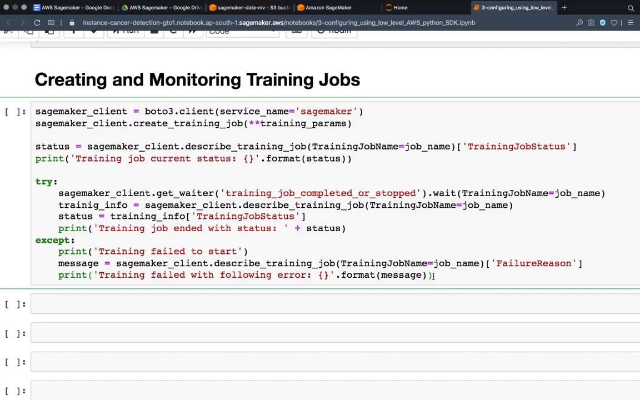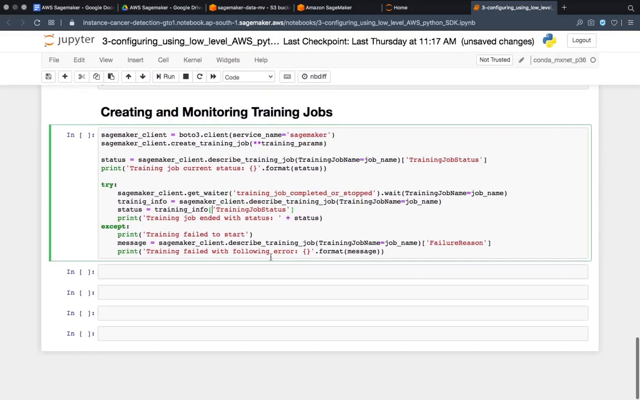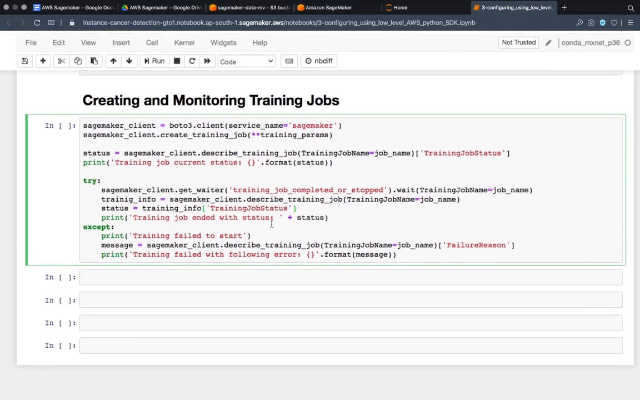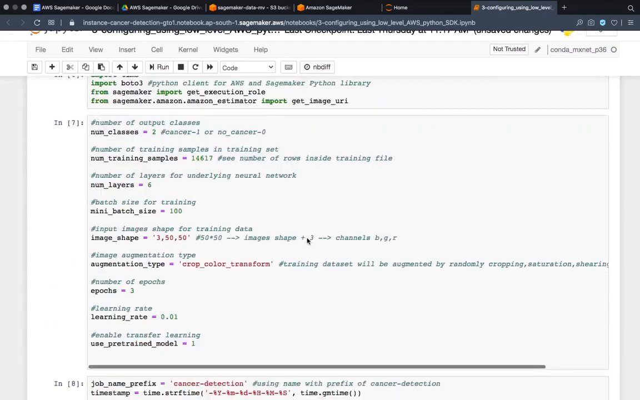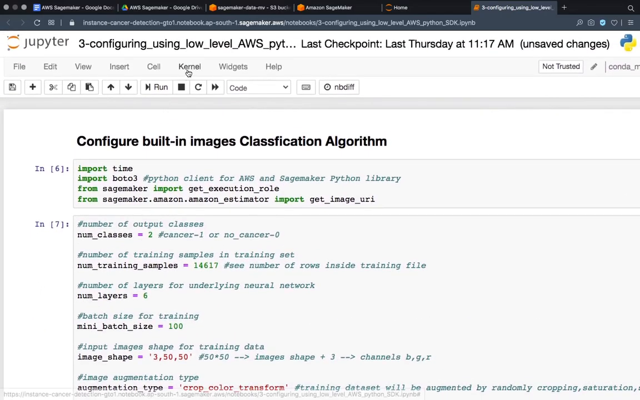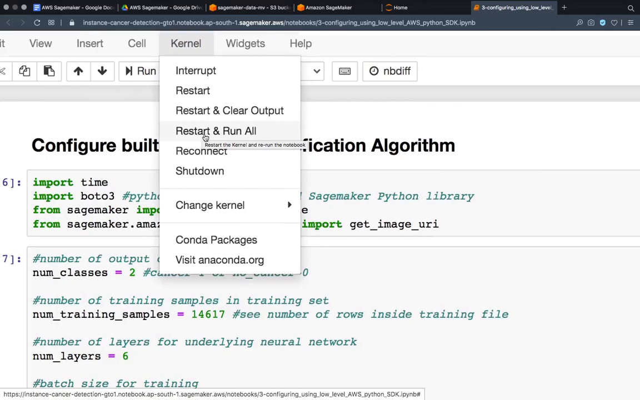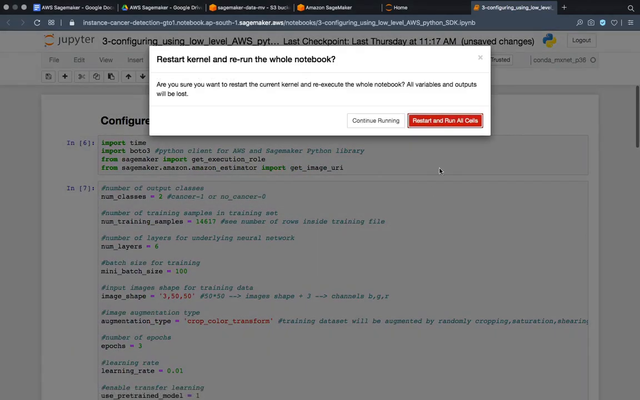So after this code executes, there will be two messages. Okay, let's see. After writing this code, creating and monitoring the training job, you have to go back up in the notebook, go to your kernel, and run restart and run all. Okay, you have to click on restart and run all. So click on it.